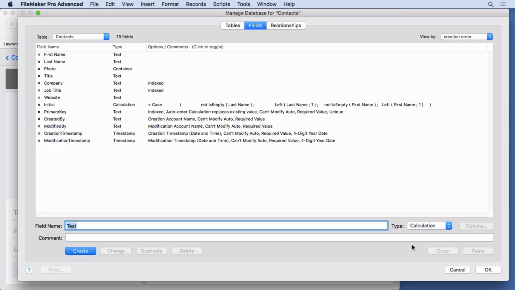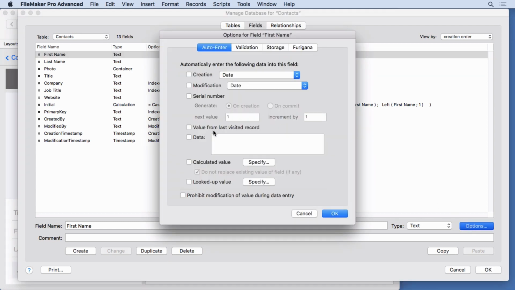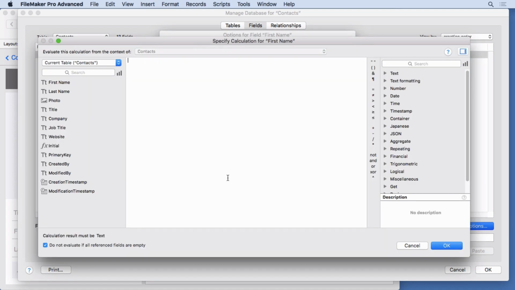So there's one place, right? That's a pretty common place. If you go to a text field or a number field or a date field or any field that can be entered, you have options as well where you can auto-enter a calculation. You can auto-enter a lot of stuff, but one of the options is auto-entering a calculation. Now notice it doesn't have all the same options. Sure, it has the fields down here, the operators, the functions, but it always must be text. That's because this field is a text field. It governs what the result type is.